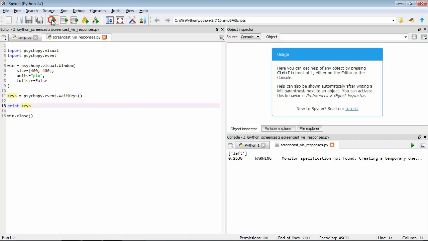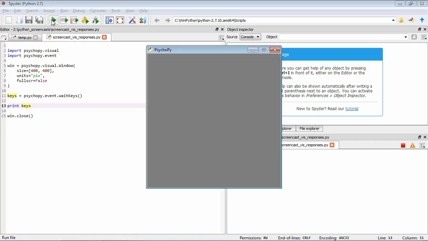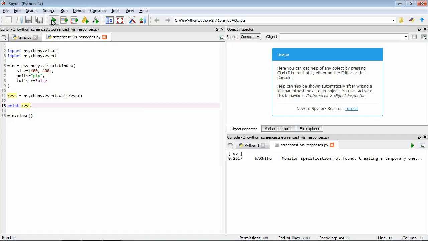Let's just check. If we press the up arrow key, you might expect that the string representation will be up, and we can see that it is. So if you're ever unsure about what the string representation of a particular key is, you can write some code like this that allows you to easily determine what it will be.